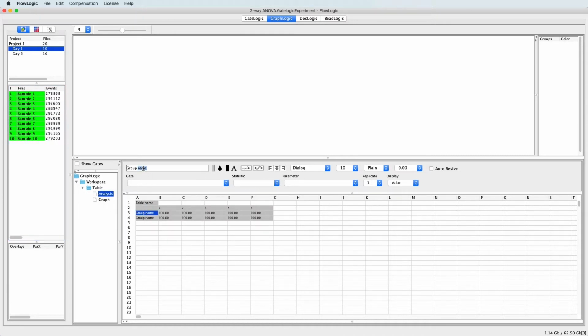I will rename the groups to Group 1 and Group 2, and rename the table itself to represent the population that I'm analysing. In this case, monocytes percentage of parent. I can now select the data, and from the drop-down menus, select the population, being monocytes, and the statistic is already set to percentage of parent.